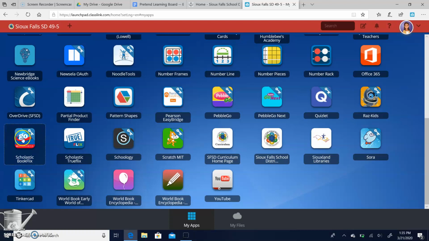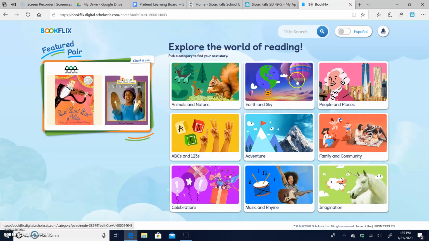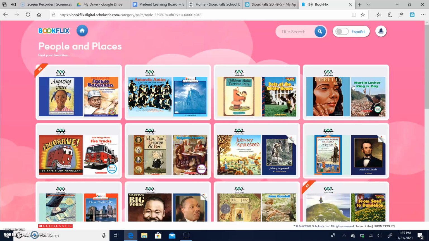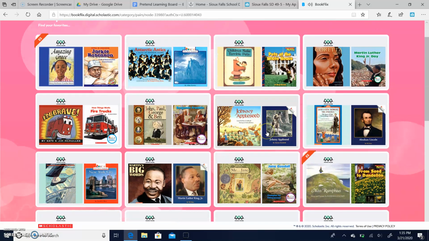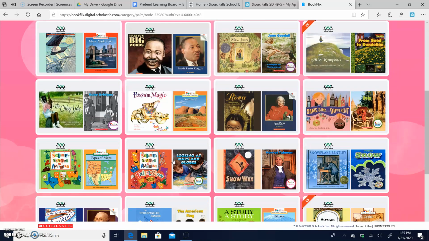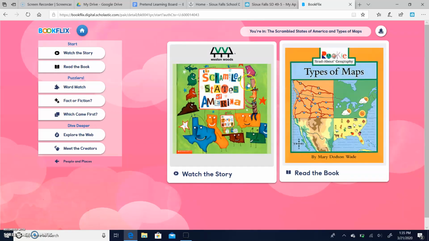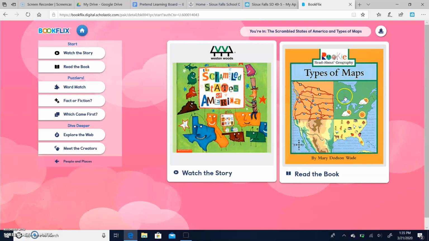So if you are planning a lesson and you're wanting them to access a specific book in BookFlix, click on a category. Let's say that I am doing a social studies lesson embedded into my language arts, and I want them to access The Scrambled States of America, this book right here. Okay, and if they want to do the types of maps, that's great too. You can use both of them from this link.